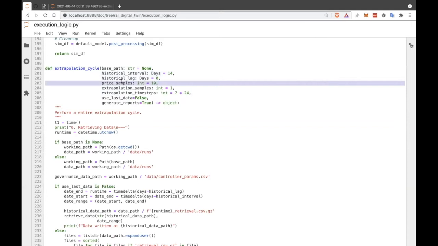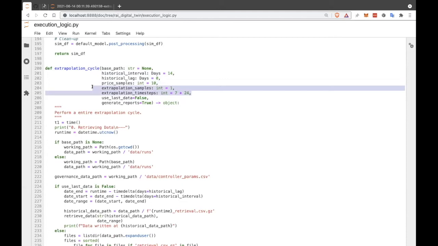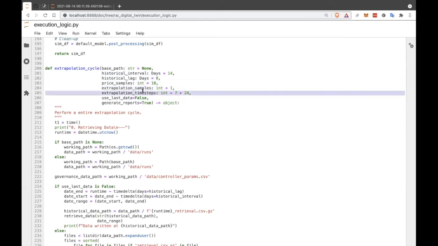We have an argument for how many price samples to generate. So we are generating 10, but it could be more. It's really a choice of the operator. And also we have arguments here for the extrapolation. So for example, here we are generating 7 days of data into the future, but this could be more, or it could be less.